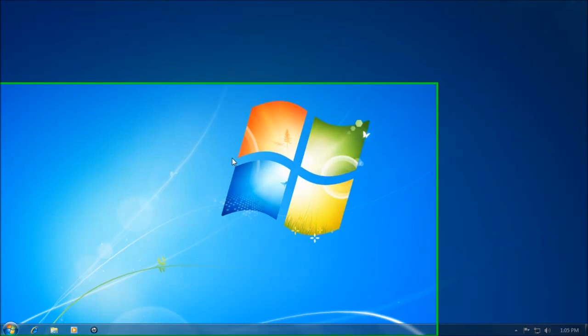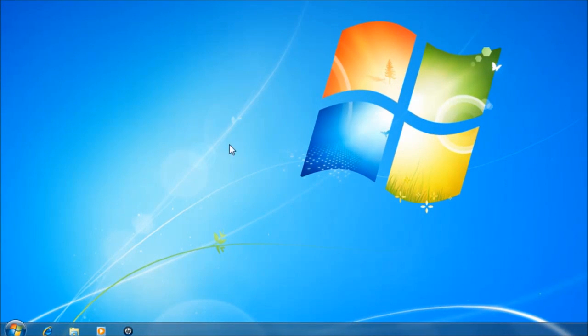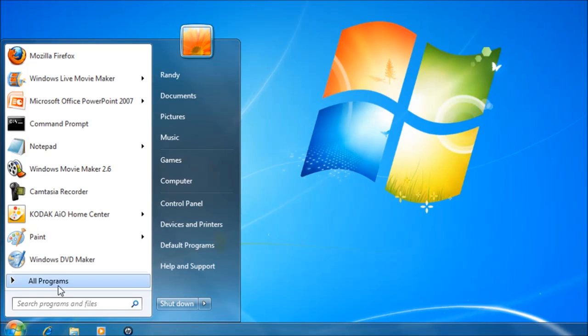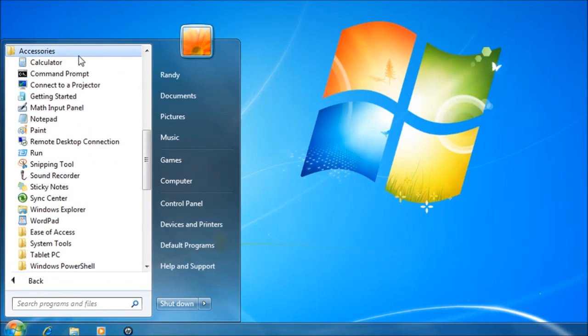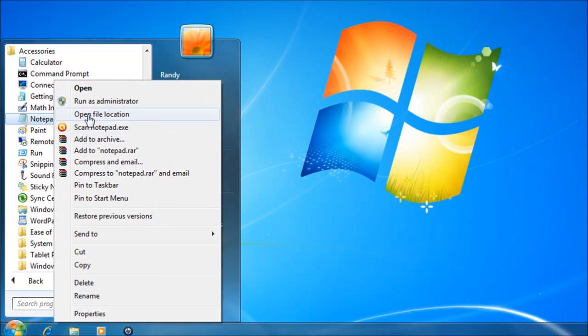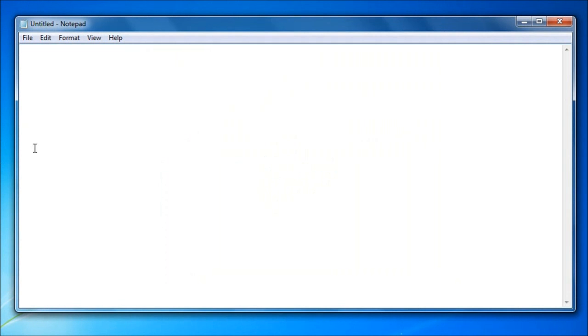Hello, I'm going to show you how to block websites with no software at all. The first thing to do is go to Start, All Programs, Accessories, and select Notepad. But right click on it and select Run as Administrator.